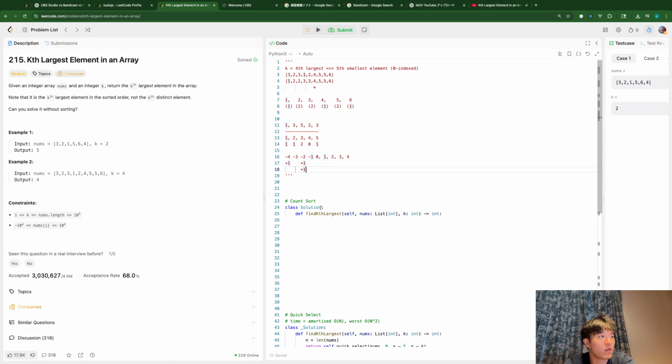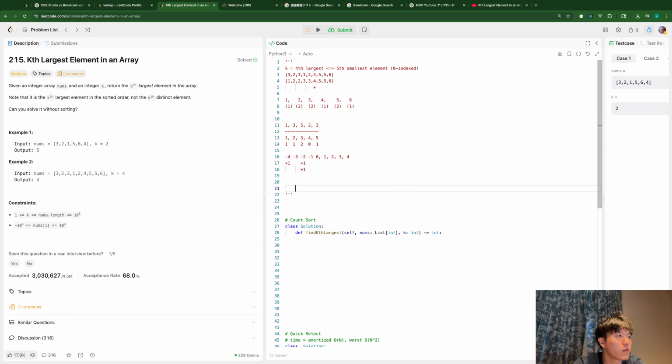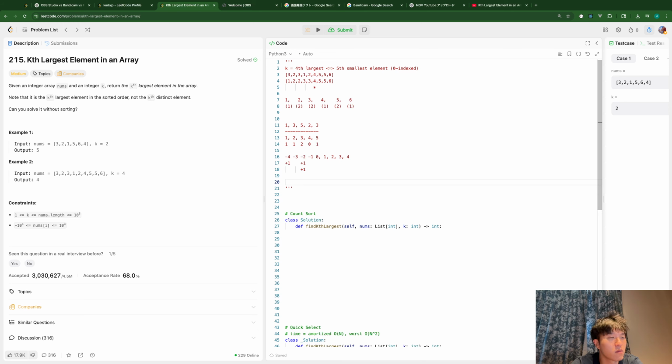Okay, so let me quickly tell you about the complexity analysis. For time complexity, assuming that the number array has size n, it should be n. And also, because I have to create the whole slot array whose range covers every possible number.